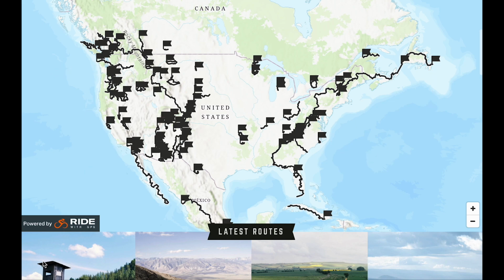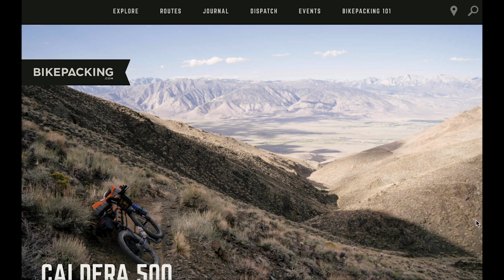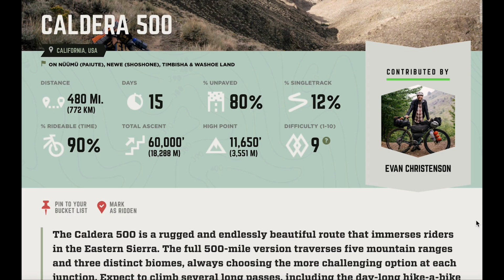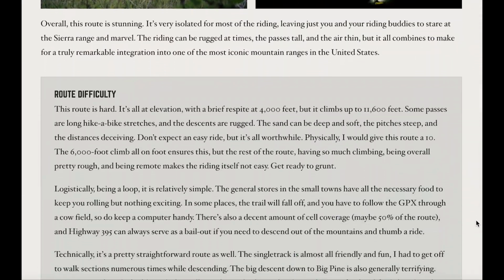For this video, we're going to look at the Caldera 500, an iconic route that cuts through the rugged Eastern Sierra. Weighing in at a burly 500 miles, it's a complicated backcountry route that warrants the full extent of the tools we offer to make sure you get all the information and data you need to fully and safely enjoy it.